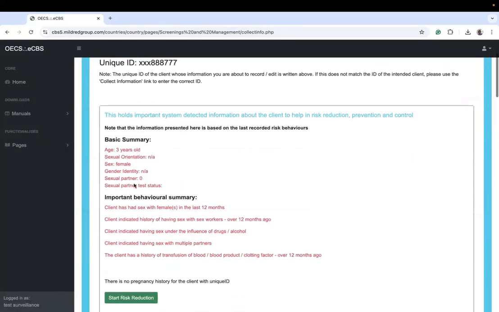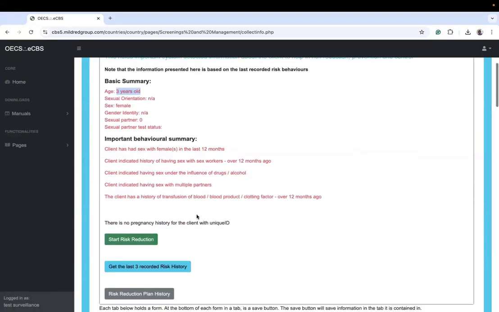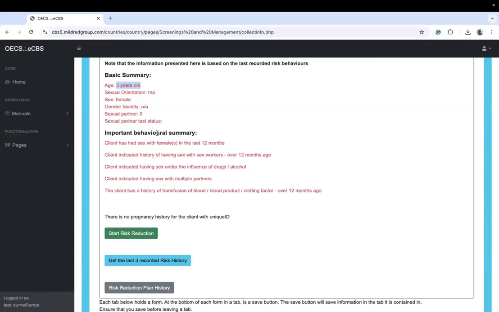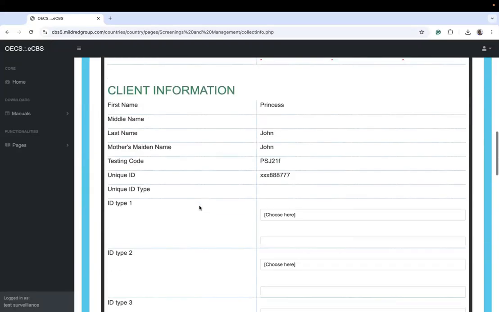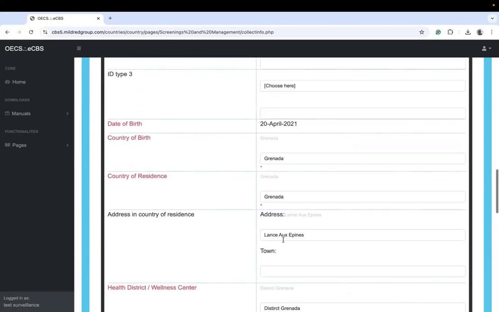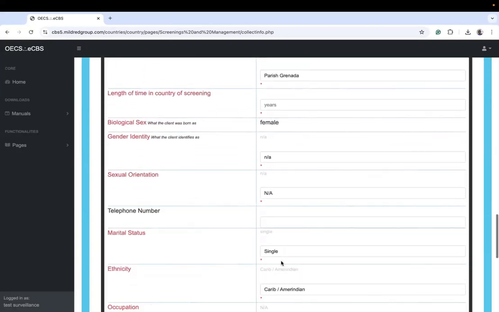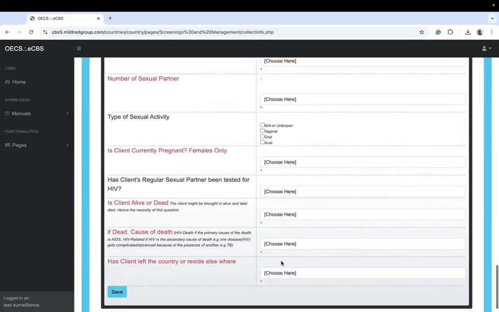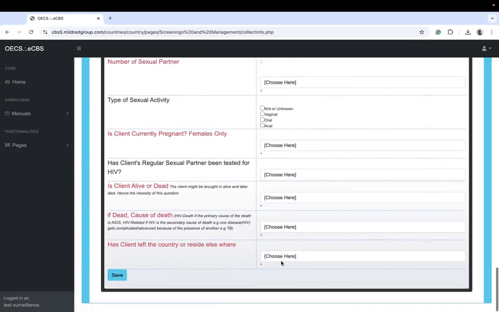So now we can see that this client is 3 years old. The date of birth was 2021. We can see the risk behaviors. I didn't change some of the risk summary. It was supposed to be no for a child. I just copied and pasted from the first one. And we can see all the information we filled in the spreadsheet on the system. So it makes it faster than navigating through everything that we have.